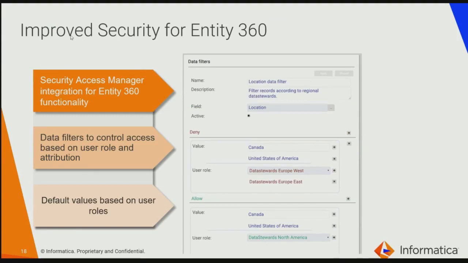Now, improved security for E360. SAM is integrated with E360 from version 10.3. Until the 10.2 version, there was a major gap where E360 was not integrated with SAM. That has been taken care of from version 10.3 onwards.